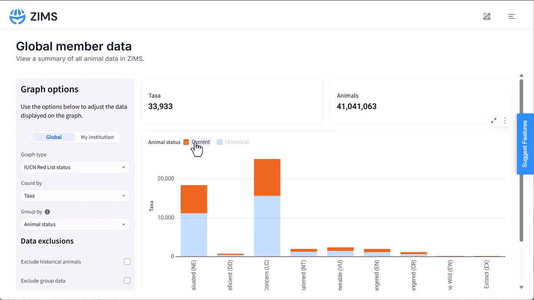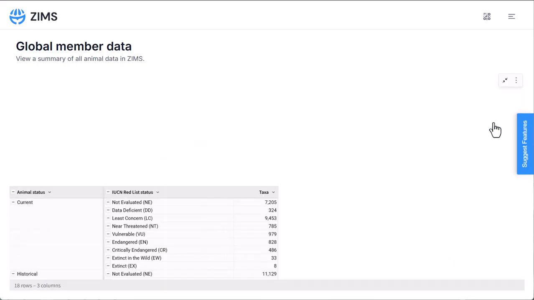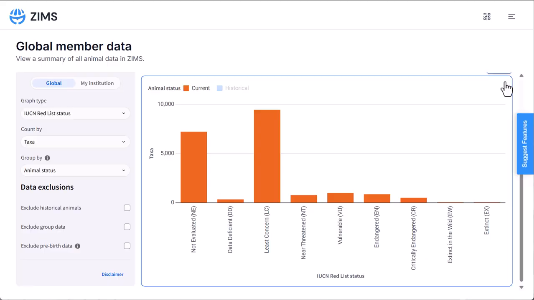Use the keys on the chart to view even more specific data, and expand the graph to get access to the data in a table format too. Explore this new feature at a global level or for your institution to gain new insights on animals managed in ZIMS.